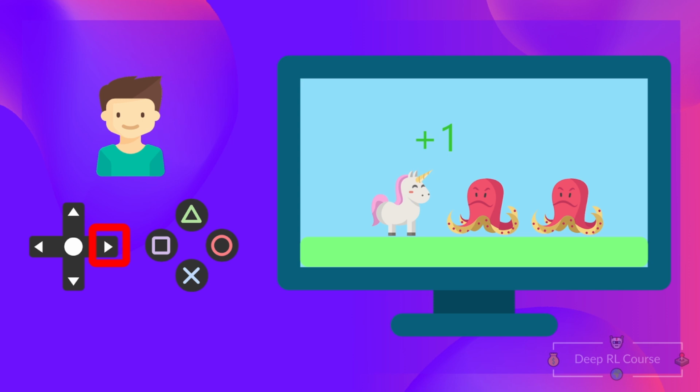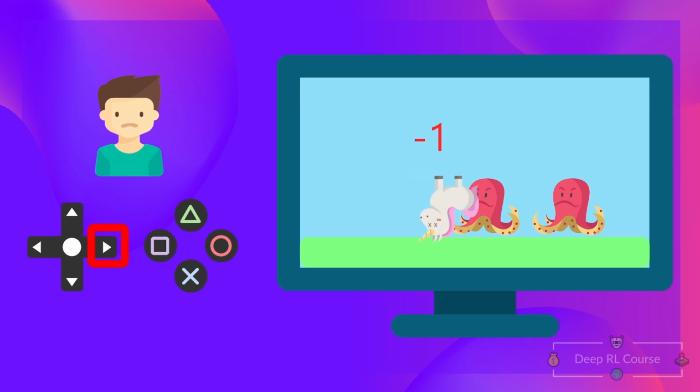Thanks to this first experience, he understood that he needs to get the coin. But then he presses right again, and in this case, he touches the enemy, so he dies: a reward of -1. What we see here is that by interacting with this environment through trial and error, by trying actions and seeing the results, your little brother just understood that in this environment, he needs to get the coin, but also he needs to avoid the enemies.